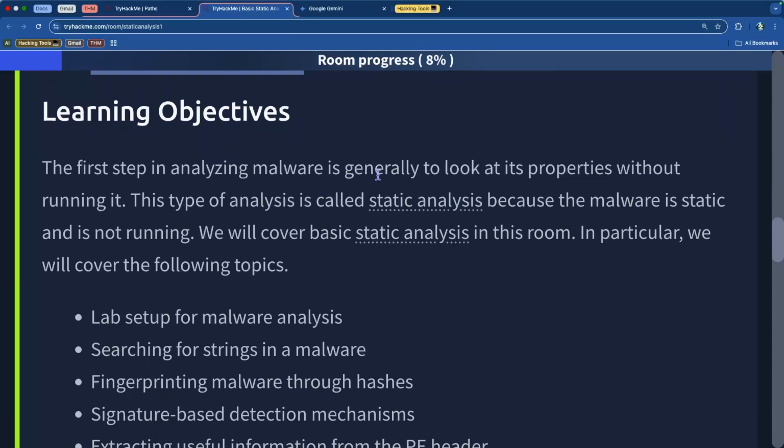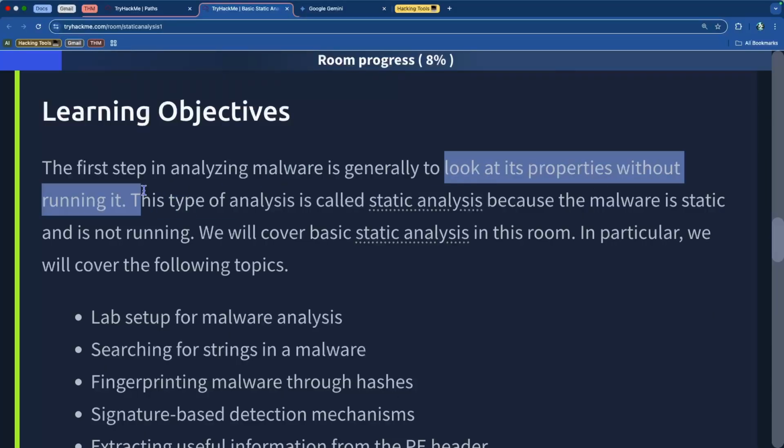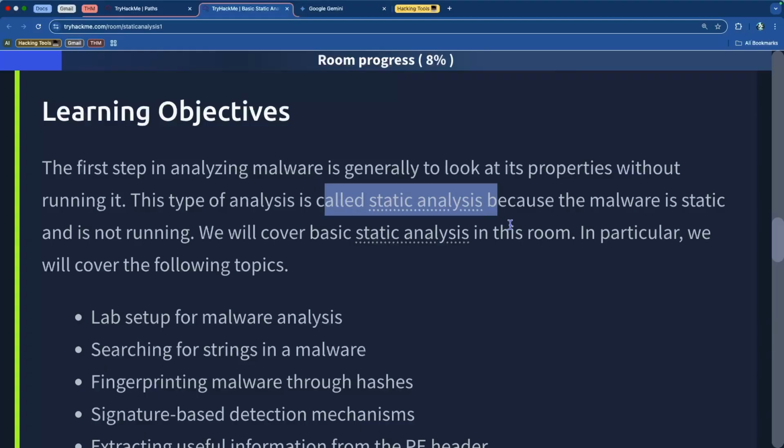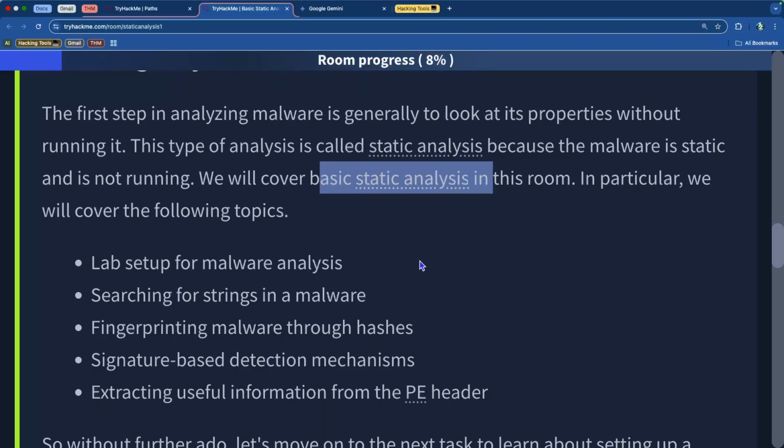The first step in this process is to look at the properties without running the malware, and this is called static analysis. So think of it as staying in its original state. It's static, it's not moving, right? The malware is in a static state and it's not running. And then we're going to talk about the basics of this. I've actually done a similar video to static analysis in, I think it was the Secure Software Development Lifecycle, which is a part of the security engineering module, which is the security engineering playlist. So you can go ahead and find that as well.